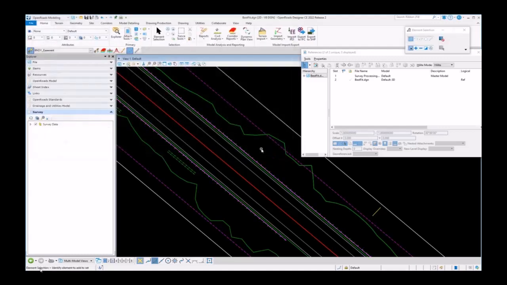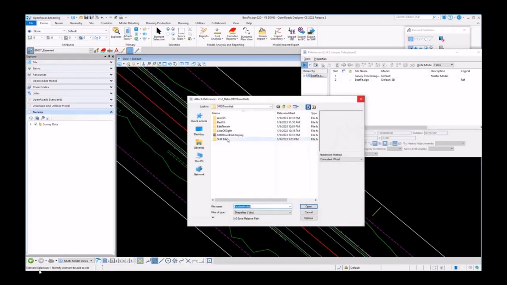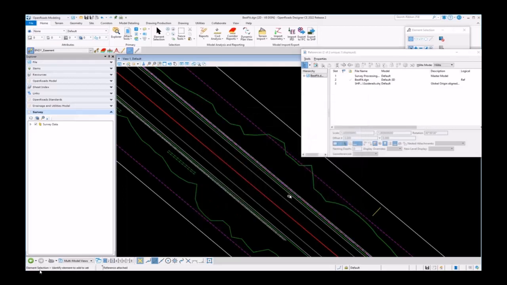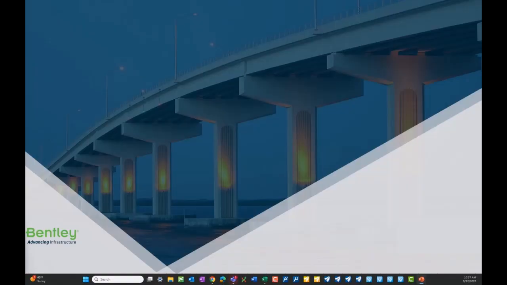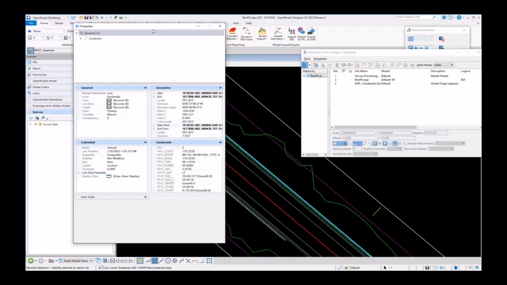You just select the items that you want to export, so you could federate your data. You could put your guardrail in one shapefile, your traffic markings in another, your signs in another, however you want to do it, or you could export the whole project out to a shapefile. What we've done here is reference that shapefile back in, and when we look at the shapefile, you can see all the metadata that was in the original DGN is there. Again, this is something new in 2022 R2.